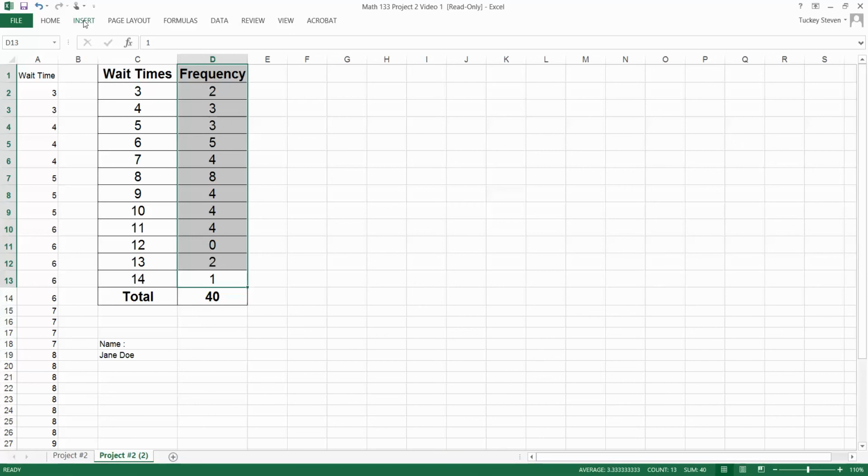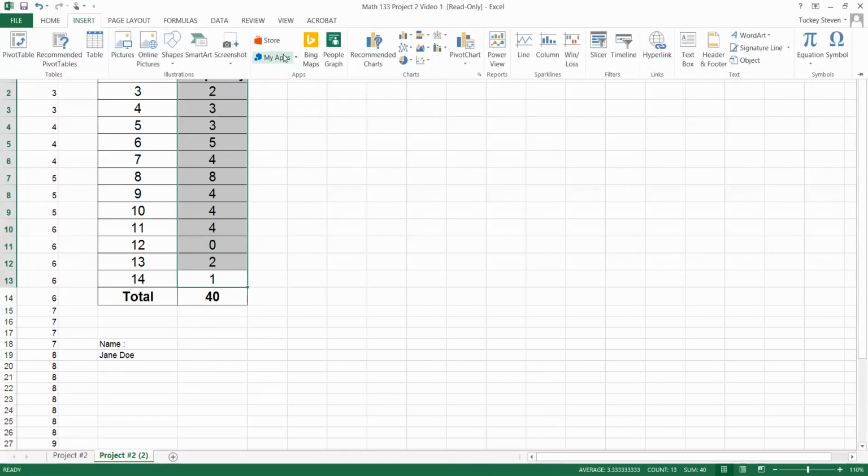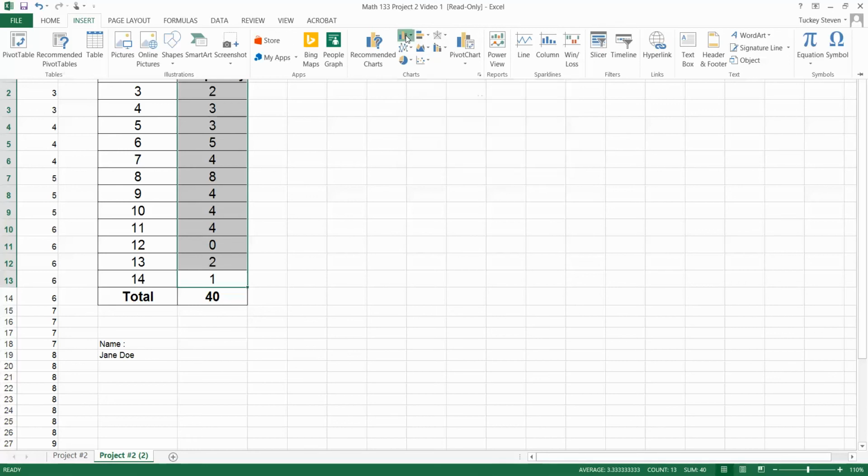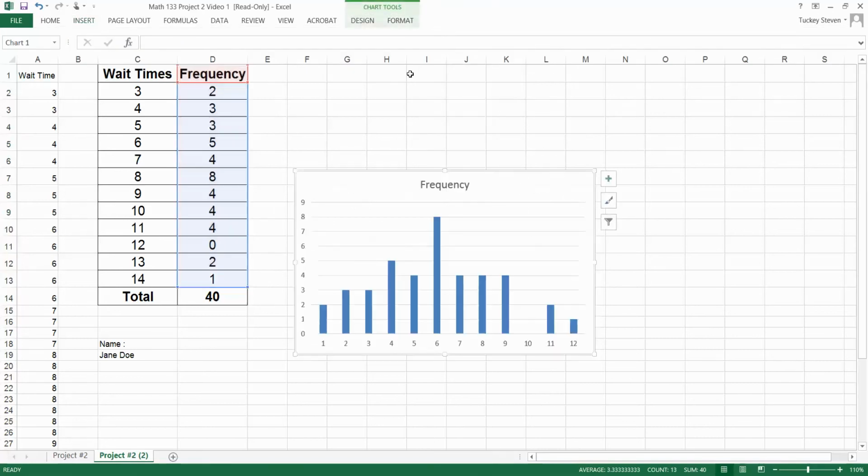Now click Insert up here in the ribbon bar. And then we want this one right here, which is a column chart. It's kind of in the top left corner. It looks like vertical bars. That's the one you want. So you click on that, and then you click on the first one, which is in the top left corner. I'm left clicking for all of that, by the way.